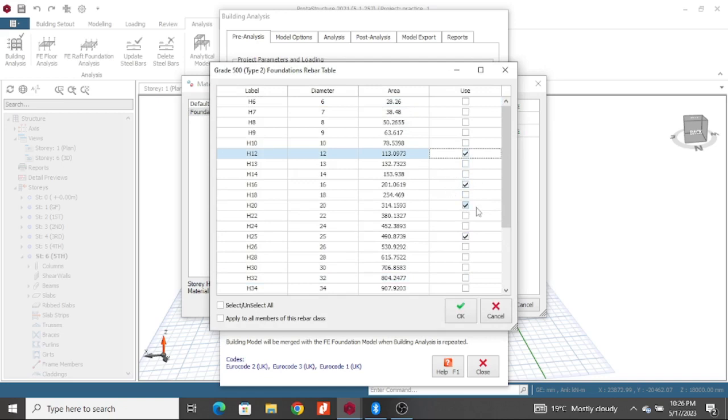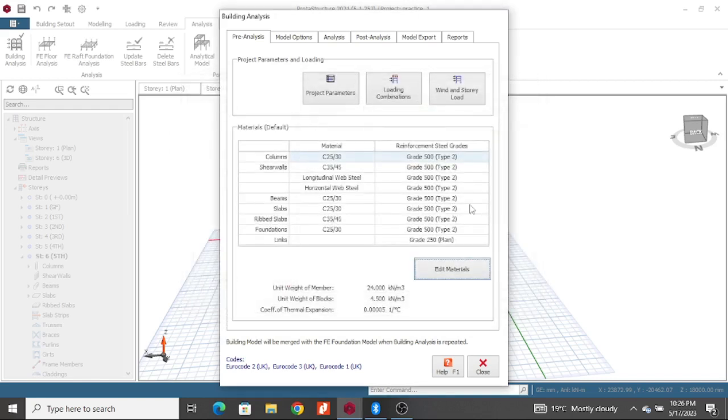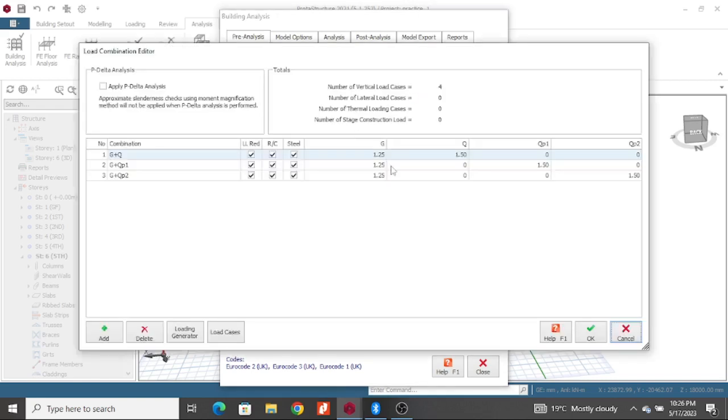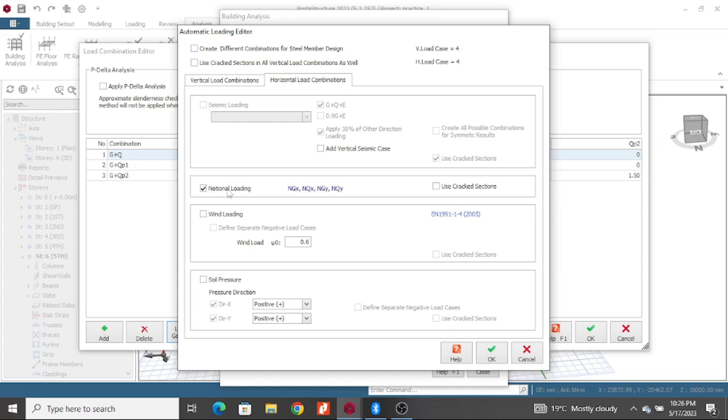Foundation, we start with 12, 16 and 20. That is sufficient, yes. And then we might require links in the foundation, that is okay. So this is what we did, and then hope you remember loading combination. We went to loading generator, and then we looked at these, and we left this as it was in default. And you can go to horizontal load combinations, where we removed notional loading.